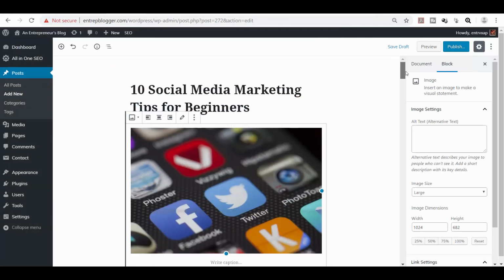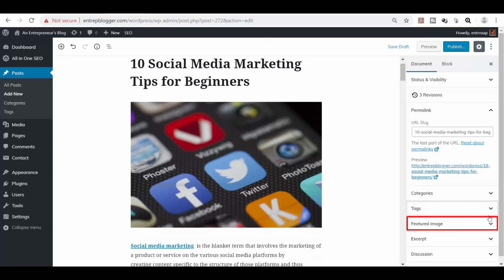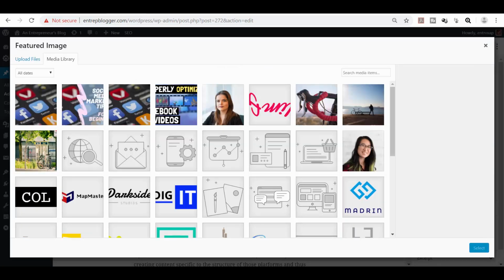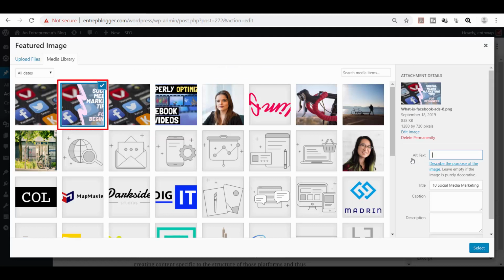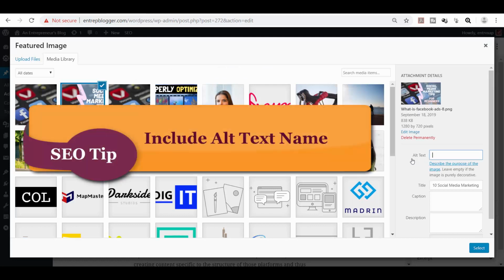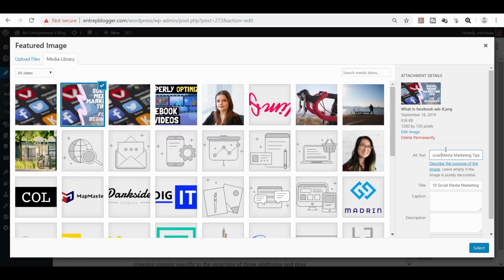Now let's add a featured image. Go to Featured Image, Set Featured Image. Select your image. It's a good SEO practice to include a text name for your images in the alt text. Just include a short description about your content. Click Select button.